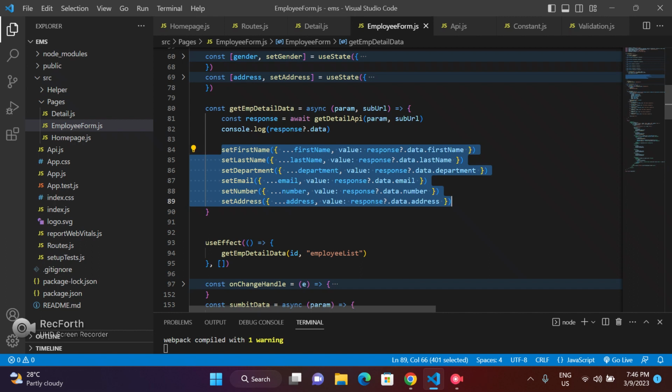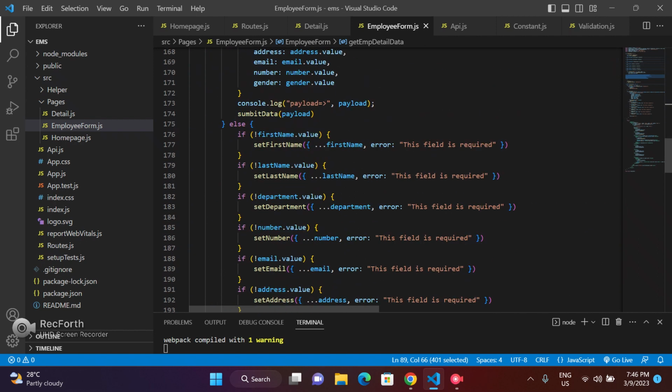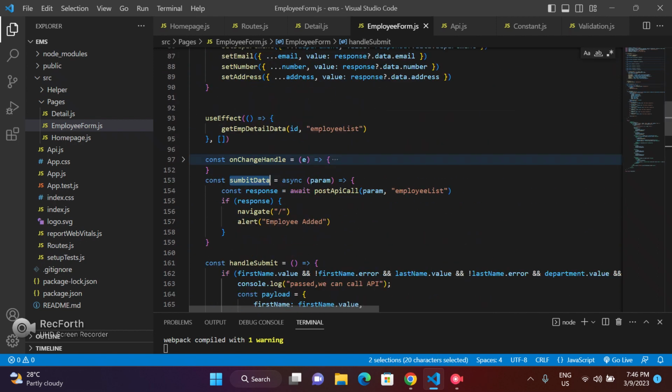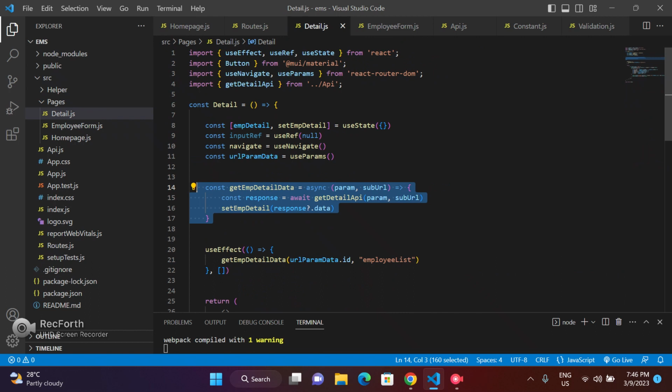Now the other thing we need to do with edit is when we click on submit. Right now we are calling submit data with the values and everything, so we are calling the post API. Now we need to call the put API, because the post API will not work to update the data. So we will go to the put API. Let me just repeat it again.